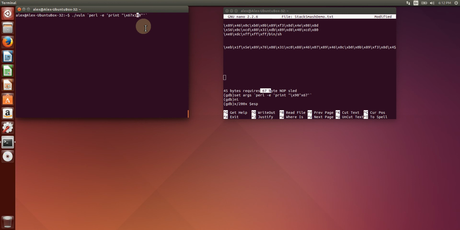And remember, we want to have our backtick, our -e apostrophe print double quote /x. That's the /, and 67 of our no-ops. Oops, sorry, we do not need this 100. Let's get rid of that. And double quote. And then we want to actually do a comma. So that handles our no-ops.